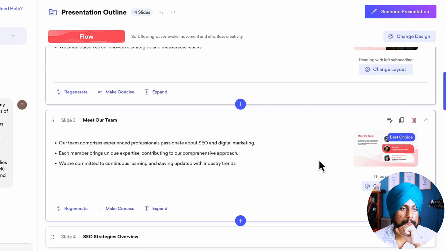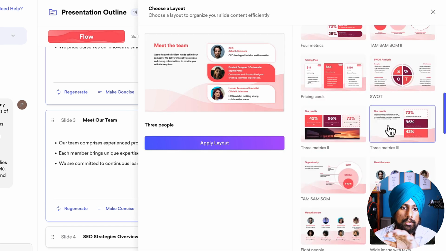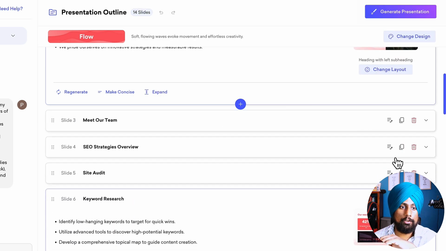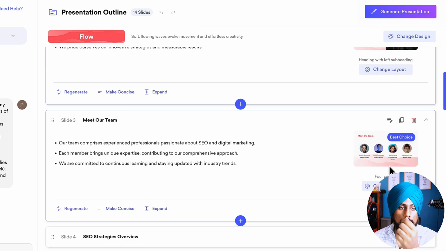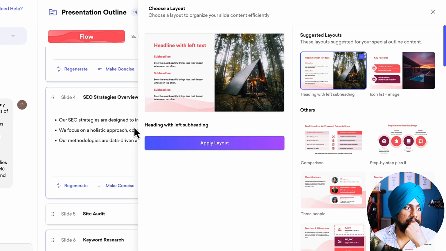Click on apply, and meet our team. For the team, I think this is perfect to showcase the team here, or you can choose any other with the team's logo, but I prefer to use this one. It also depends on your team size, which you can add later. So let's go to changing layout again, and SEO strategist.